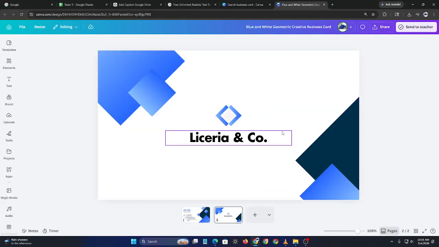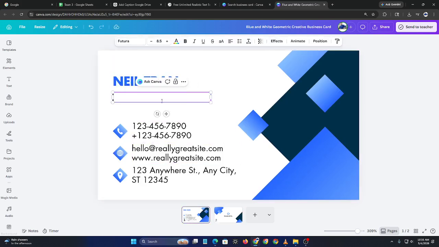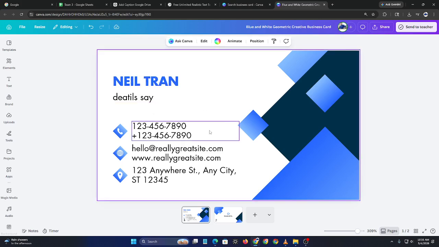Once the editor opens, click on any text box to change it. Add your name, business name, phone number, email, whatever details you want on your card. Next, you can customize the fonts and colors to match your brand. Just select the text or background, then use the top toolbar to adjust font style, size, and color.